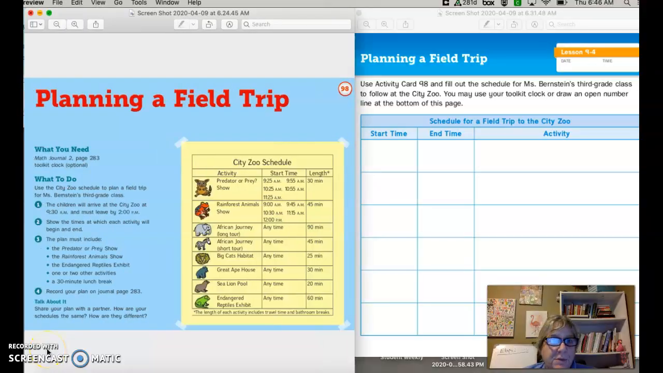So now you're going to plan a field trip to the zoo. I'm going to put up a card so you can see how you're going to plan your field trip. You know, it always takes time. So you're going to plan a field trip to the zoo.